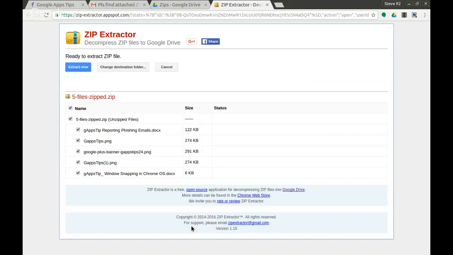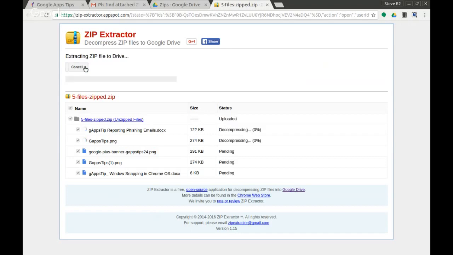And up it comes, and we can see that Zip Extractor has now opened and given me access to the following files. I could check none of them and only extract the ones I want, or I can extract all of them. If I extract now, it will put it into a folder called unzip files, in the current folder, or I could change the destination folder. So I'm going to carry on and say extract now, and that's running, as we can see.